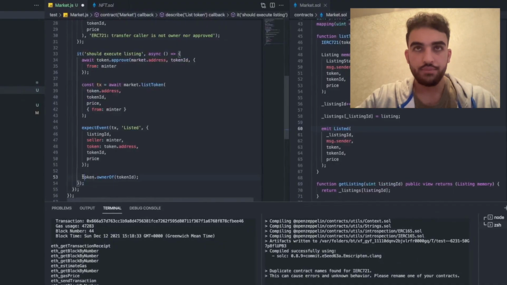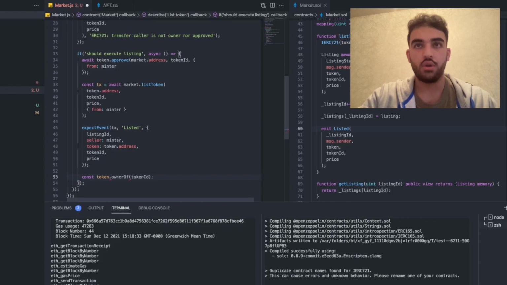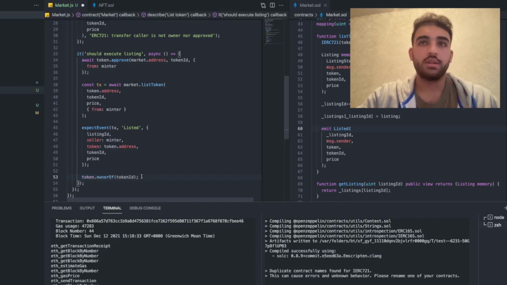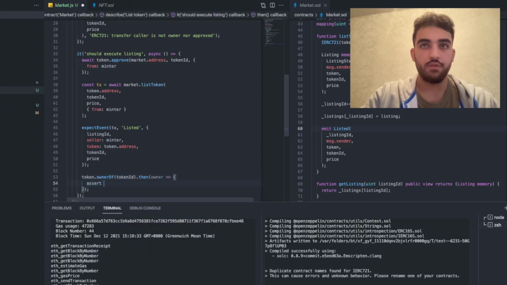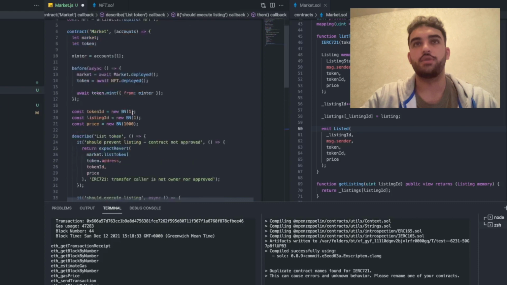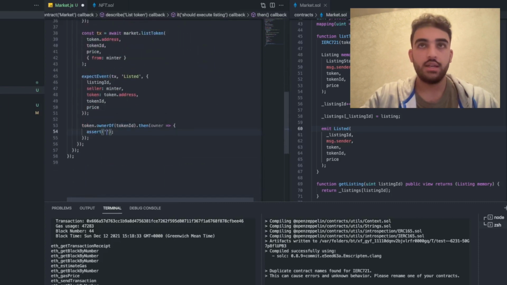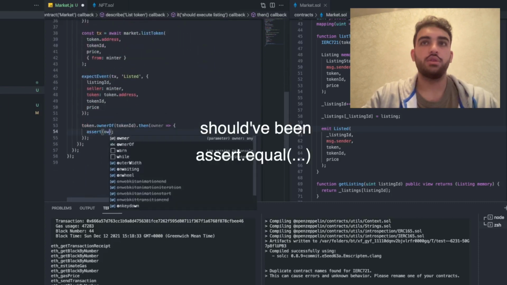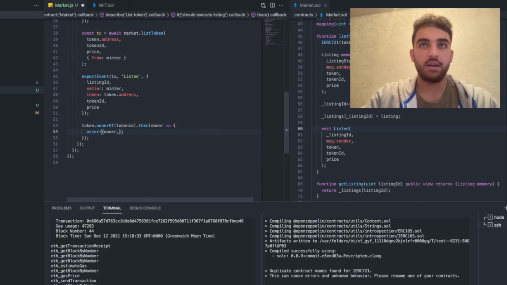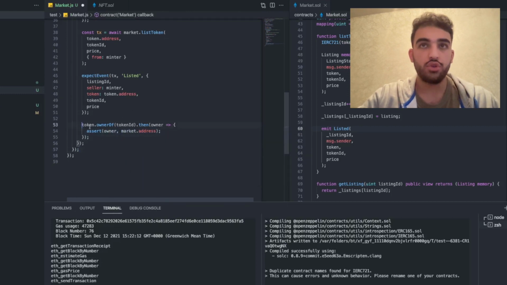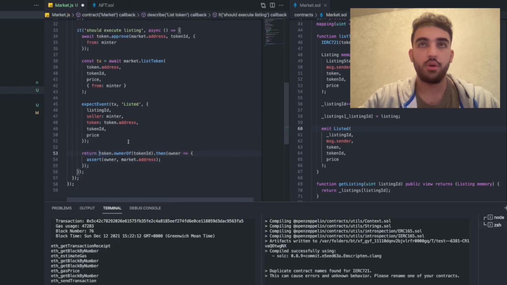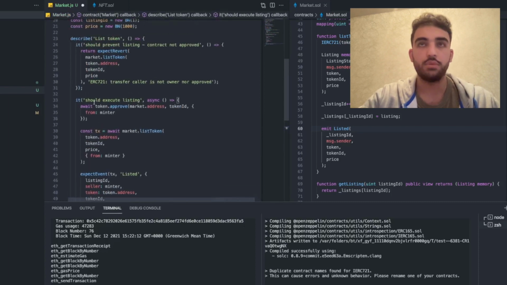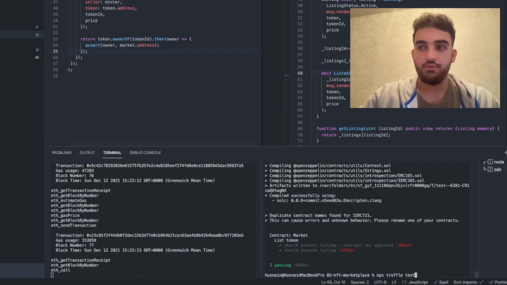So back here, we can store this into const. Actually, well, this is a promise, so I think this is cleaner. So owner, and we just assert. This is just a function that you don't have to worry about because Truffle takes care of this. And in here, we assert that the actual value, so owner, is the same as the one that we expect, which is market.address. And also make sure to return this because it's a promise, and otherwise it's not going to be awaited for. So let's run this again.